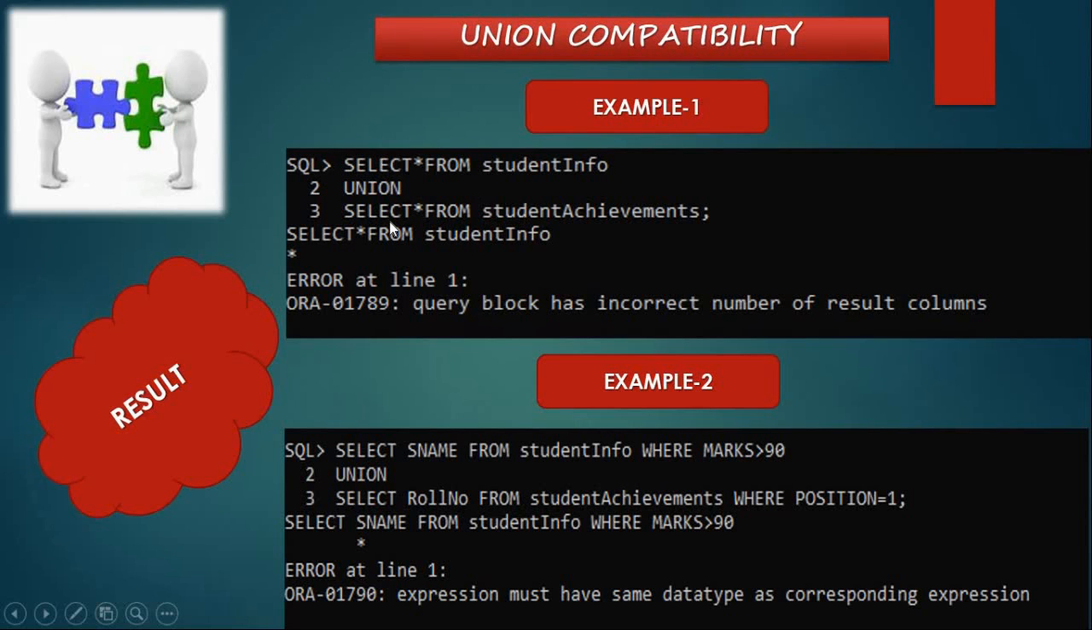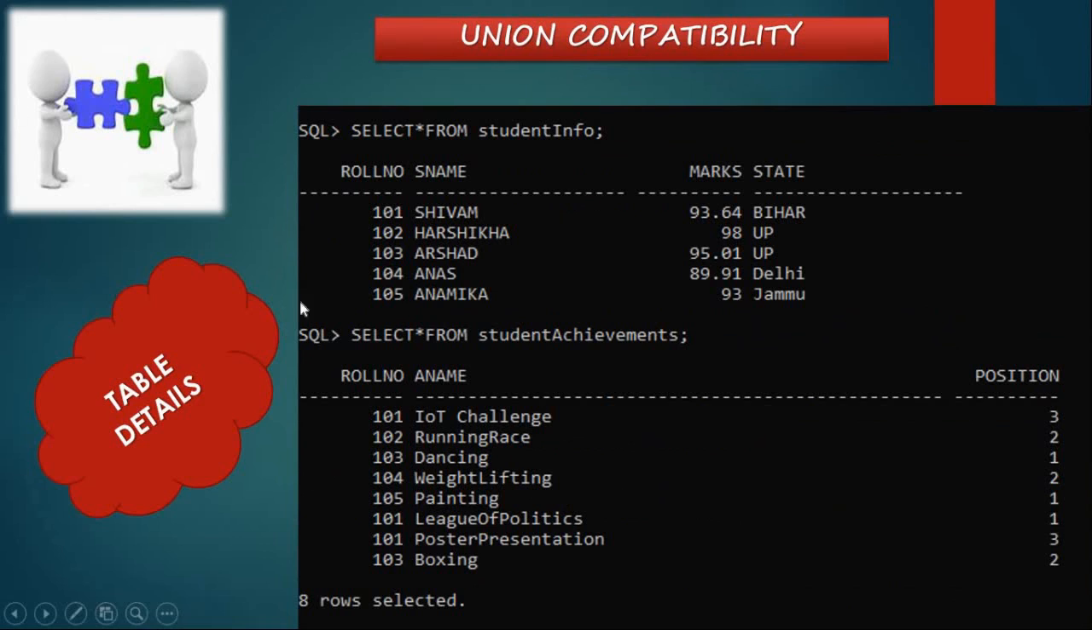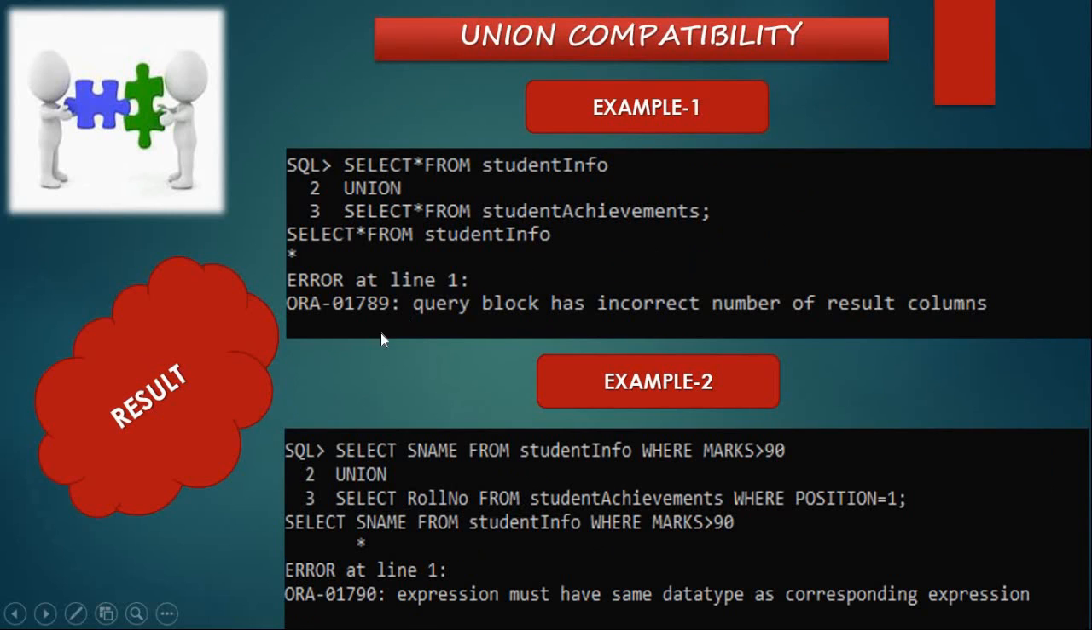So checking the first condition: we are selecting all from this and unioning it with this. It won't work because it fails to satisfy the first condition, since this has 4 columns and that has 3 columns. That's why this query block has an incorrect number of result columns, which is nothing but not satisfying the first condition. So it won't work.